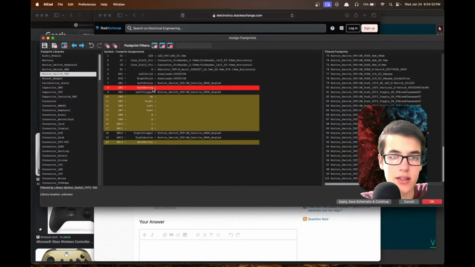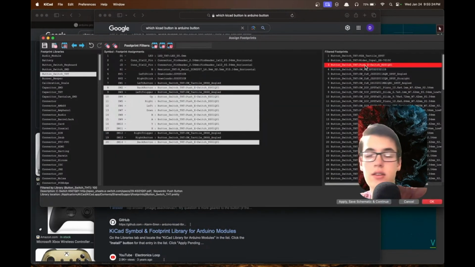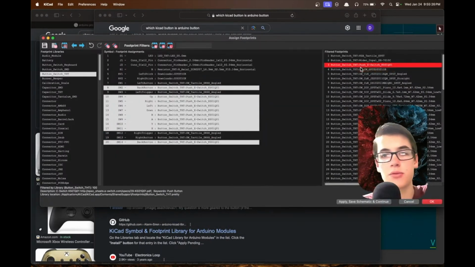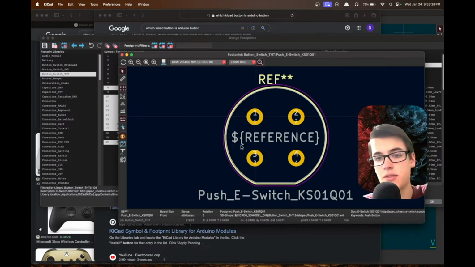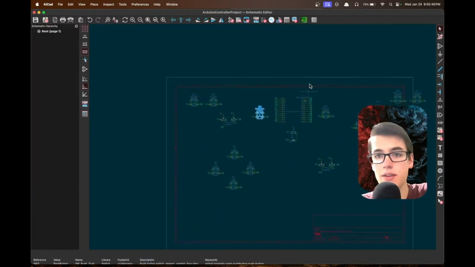Now we just need to find the regular button, which we'll use for the rest of them. This one, I believe, is the correct one here. And there are multiple correct ones. Sometimes these four pins are in the same place, and all that's different is a little outline around it. If we save that, I think we have added footprints for everything. So we can go over to the PCB editor.